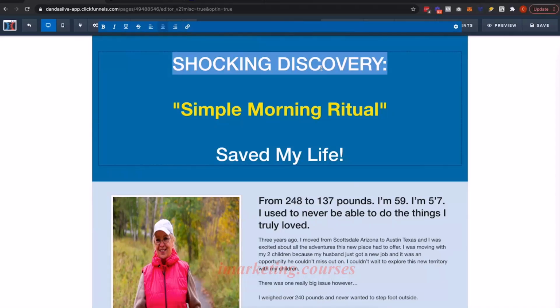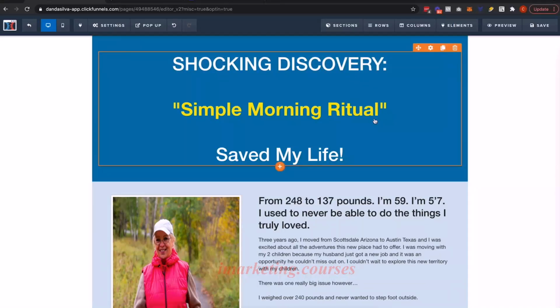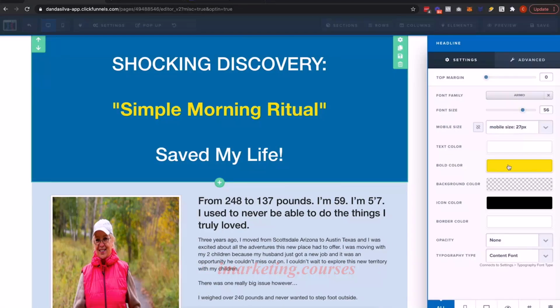And if you want to, let's just say, change the bold color, you hover over this, where it turns orange, you hover over the text, you click on the little settings icon, and then you could change the bold color, the text color, the mobile size, all of that.